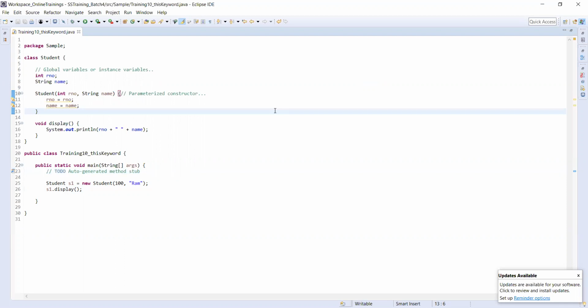Okay. Sai, can you tell me the output? What's the output? Both of you, tell me the output of this program. Oh, it will throw an error. Why?